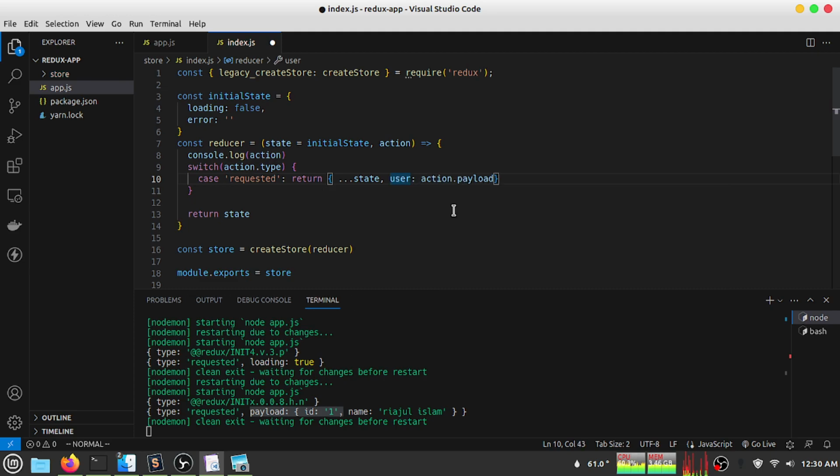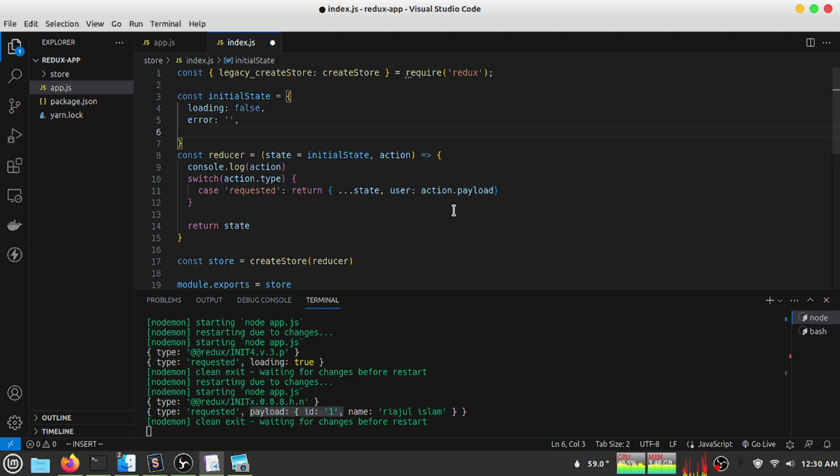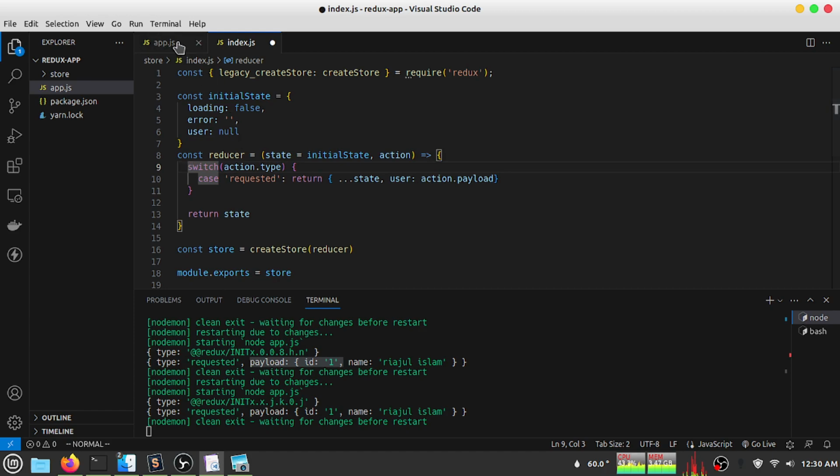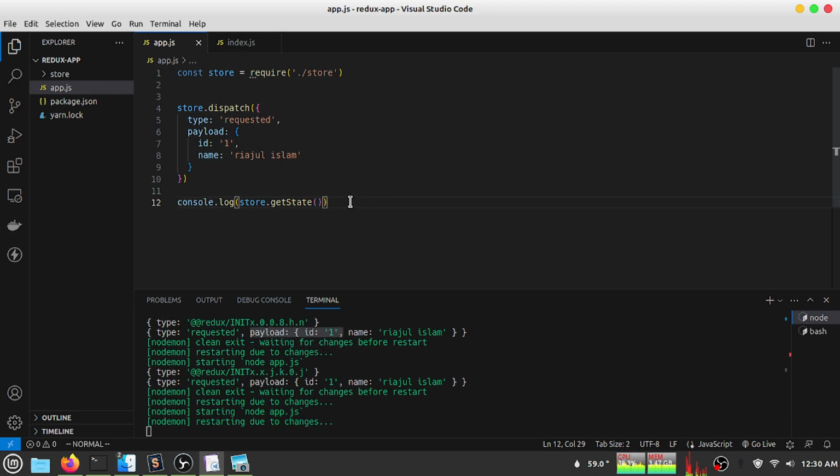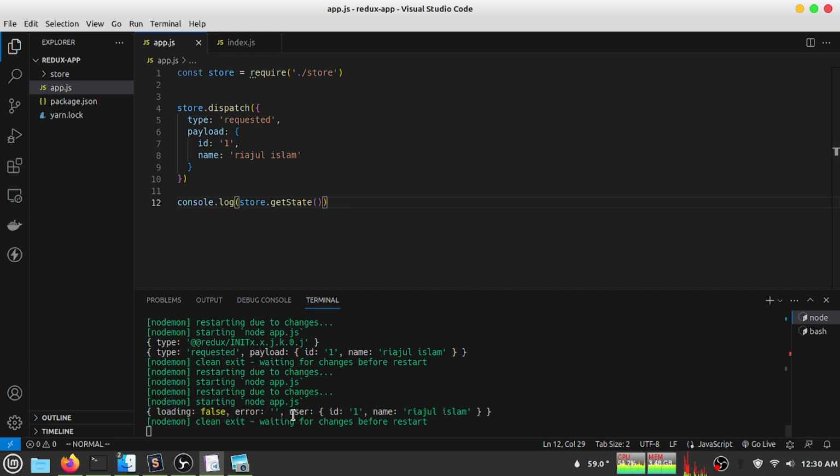Now let's create this property in our Redux store, so that the initial value has a user property too, and the initial value is null. Now if I save my file, and remove the console log, let's see the value from the store. If I save my file, I can see this time our store has a user property with the same value that was passed from this dispatch method.